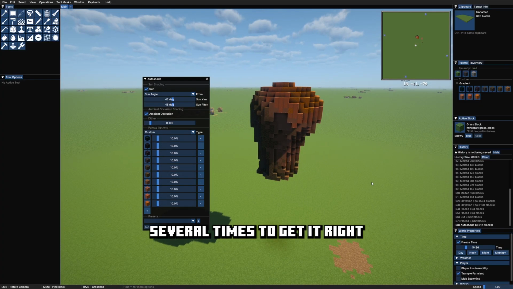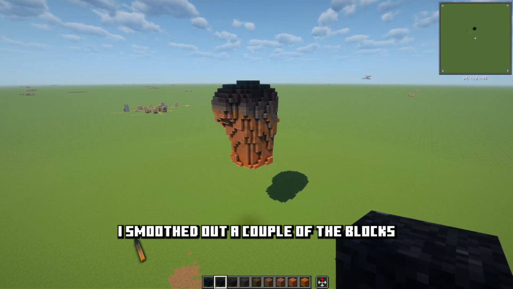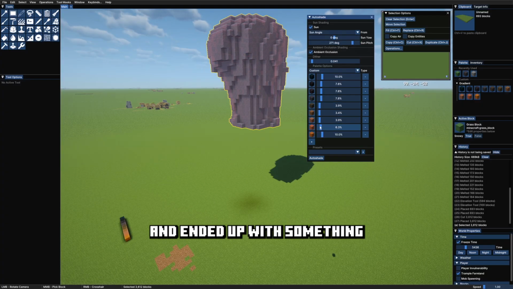I had to try this several times to get it right and just kind of stumbled into it working. I smoothed out a couple of the blocks for the transitioning and ended up with something I was kind of happy with.